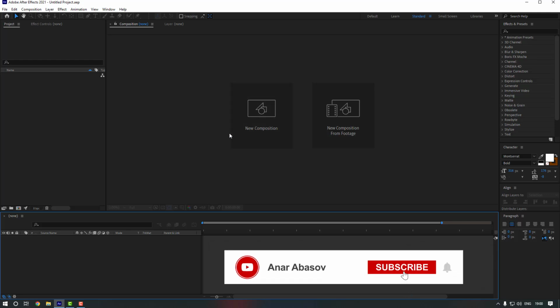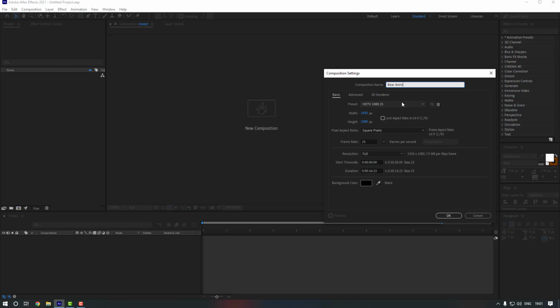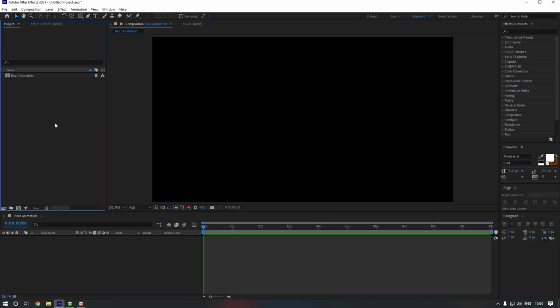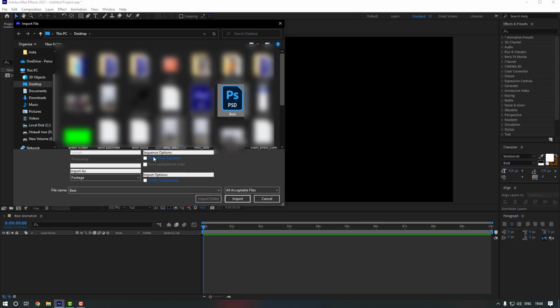So first let's create a new composition. For that we can just click to here and let's write our composition name, bear animation, and let's change the duration to 10 seconds. And click OK. Let's double click to here and let's select this pair layers, and from here come to here.